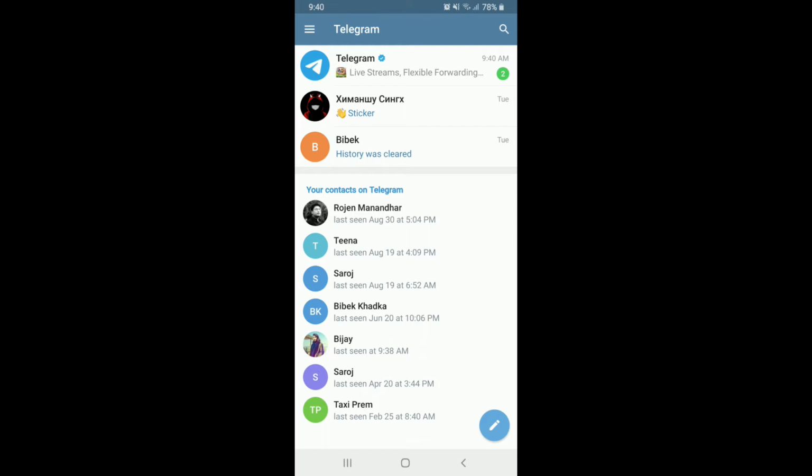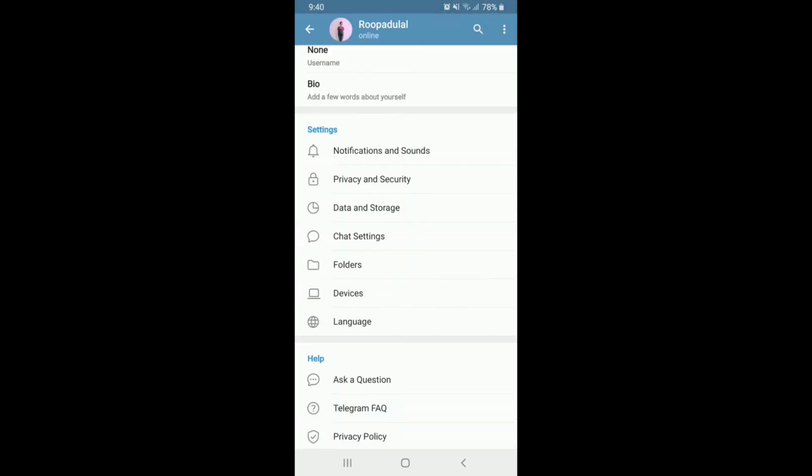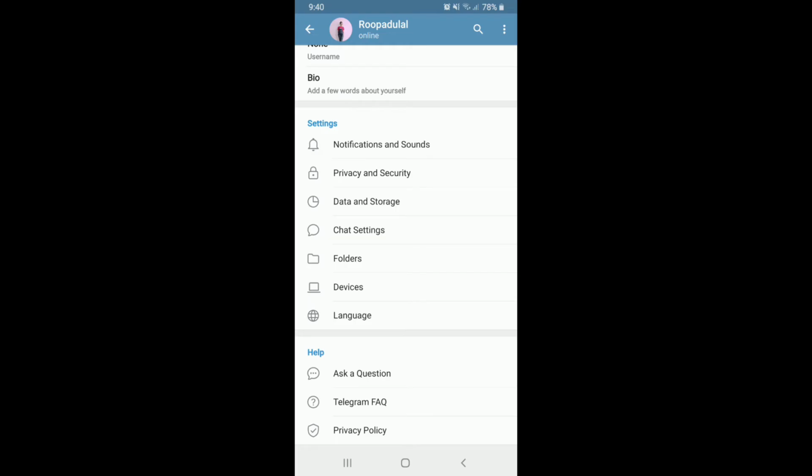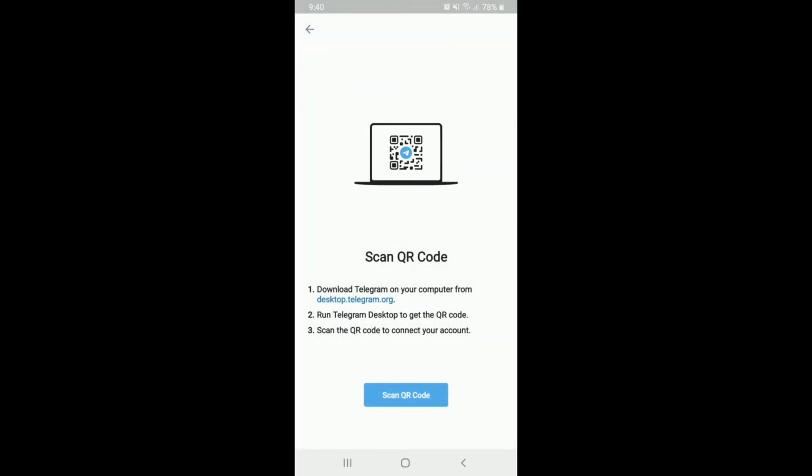Now, go to the upper left-hand corner of the screen and tap on the hamburger menu. Go to Settings from the options displayed on the screen. Once you click on that, scroll a bit down under Settings and tap on Devices. Tap on Scan QR Code from this page. Now, tap on Scan QR Code.